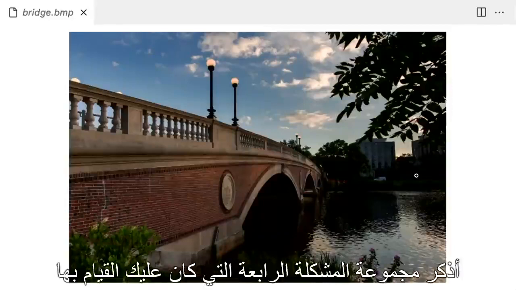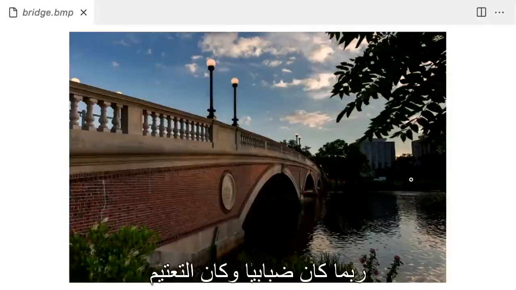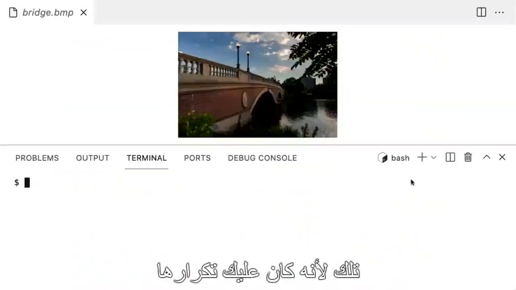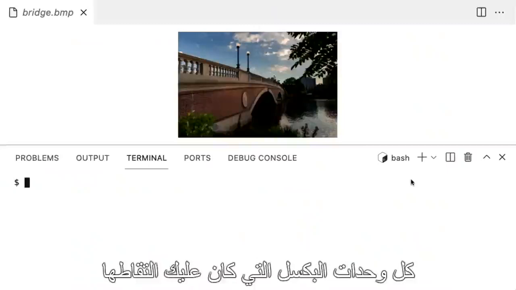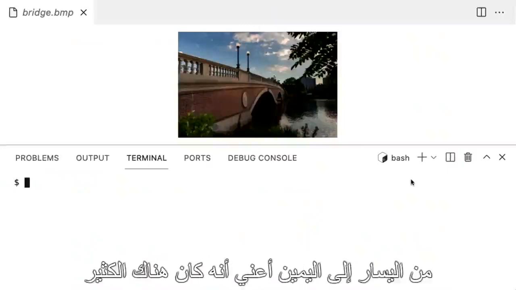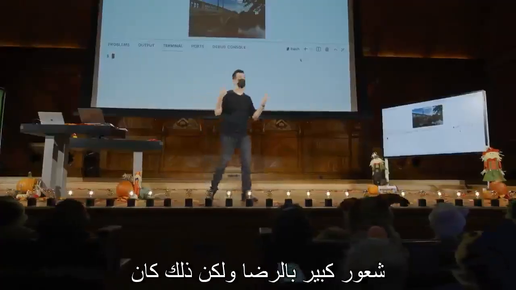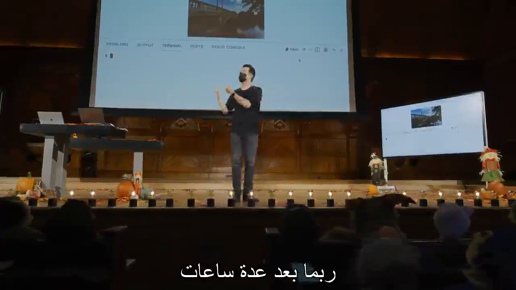Recall for problem set 4, you had to implement a few filters, and among them might have been blur. And blur was probably among the more challenging of the ones, because you had to iterate over all of the pixels. You had to take into account what's above, what's below, to the left, to the right. I mean, there was a lot of math and arithmetic. And if you ultimately got it, it was probably a great sense of satisfaction. But that was probably several hours later.